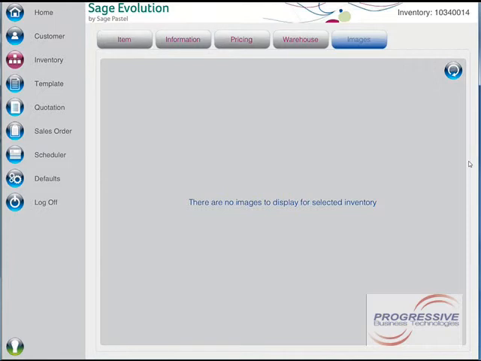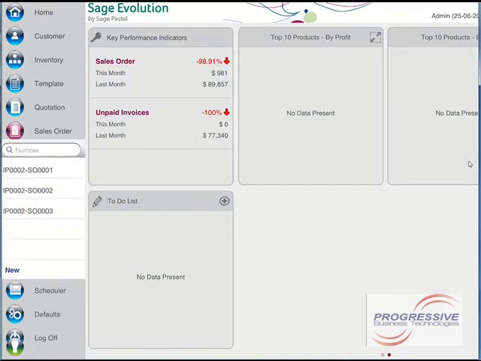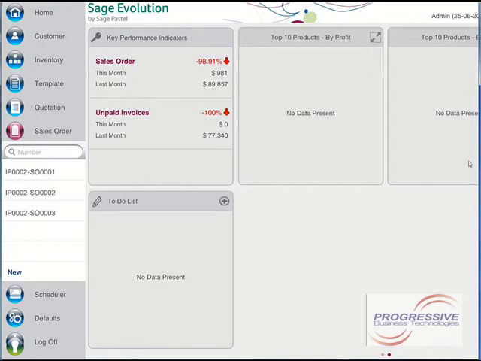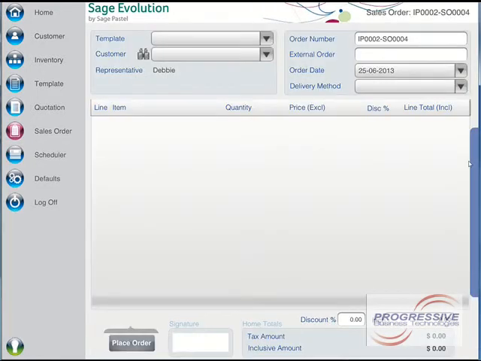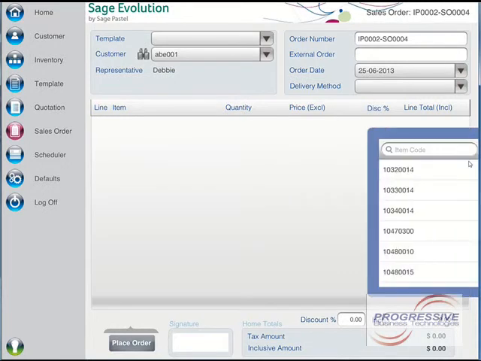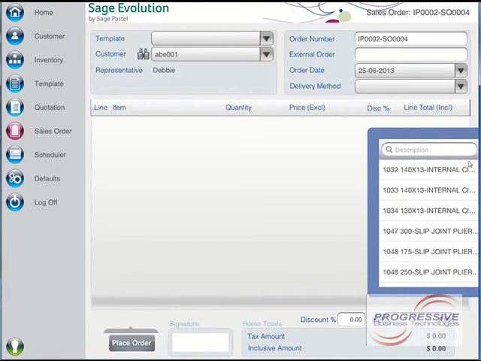So to create, there's a couple of ways you can create an order. One is to go into the sales order themselves and hit new, and then we just go and choose the customer and then go and key in our inventory items again. So once again, you can see it by item code or item description.